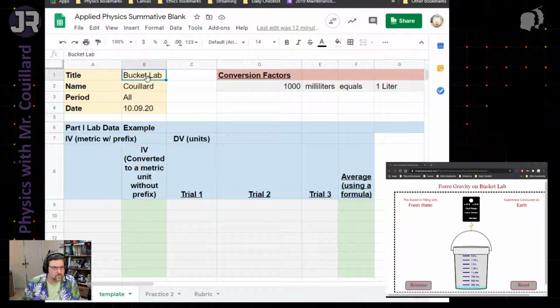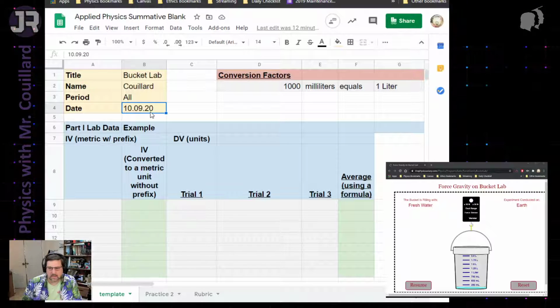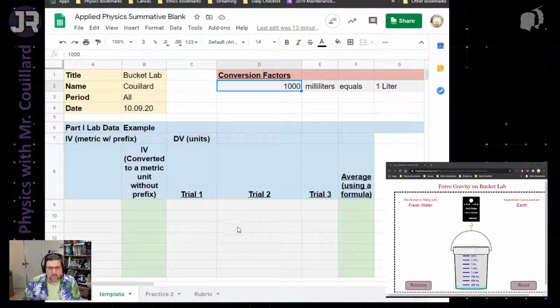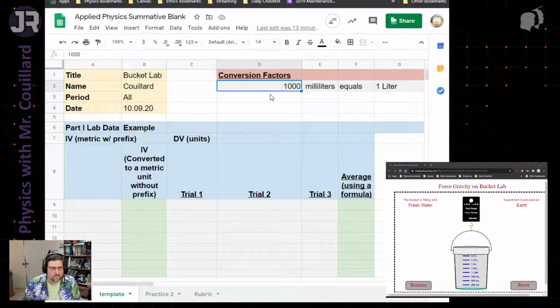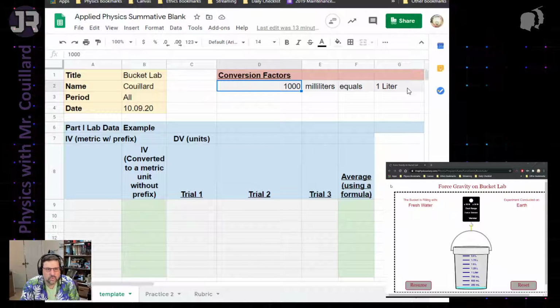We have the title, Bucket Lab, my name, period, whatever period of the class you're in, and the date. I'm recording this on October 9th. And then conversion factors. You are going to be asked to convert from milliliters to liters, so I've provided you with that conversion factor. If you don't have this conversion factor, or for labs in the future, you could look this up and do the conversion that way. But there are 1,000 milliliters in 1 liter, so we're going to have to remember that after we collect our data.